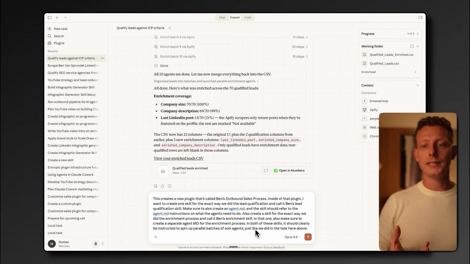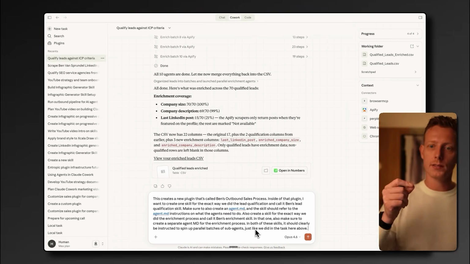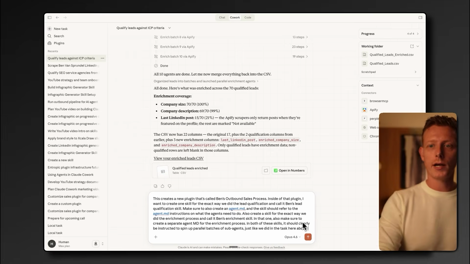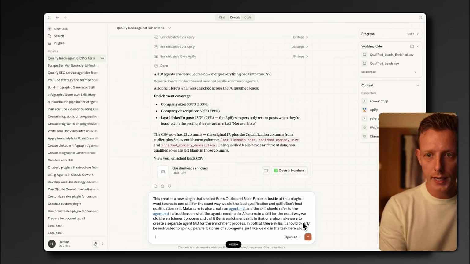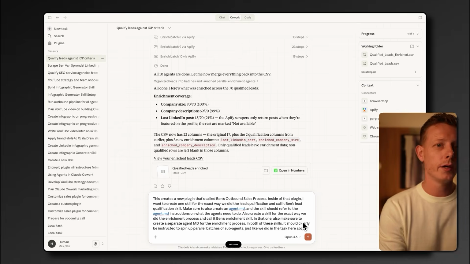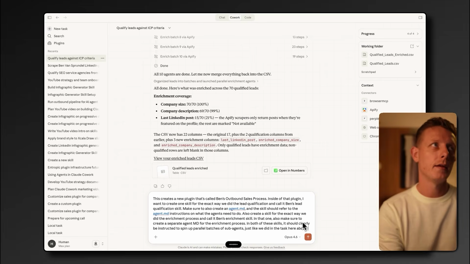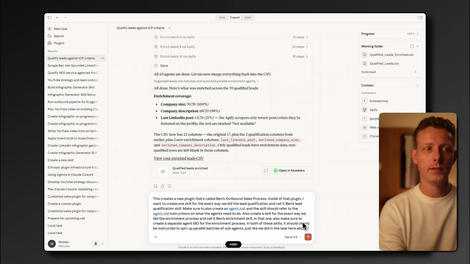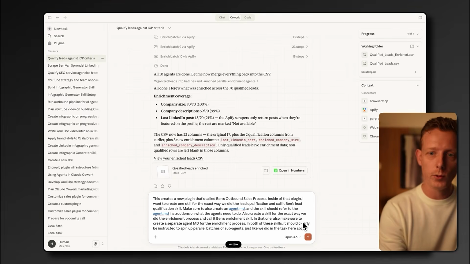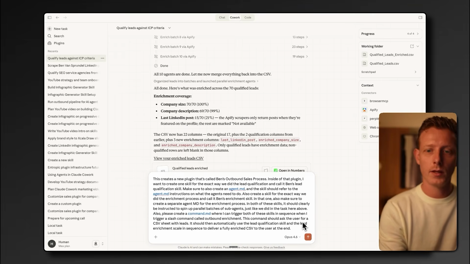Of course, we can also combine this into a command to trigger both of these skills or tasks at once with one specific command. So, for example, I could say something like, also, please create a command.md where I can trigger both of these skills in sequence when I trigger a slash command called outbound enrichment. This command should ask the user for a CSV sheet with leads, and it should then automatically use the lead qualification skill and the lead enrichment skill in sequence to deliver a fully enriched CSV to the user at the end. All of these new documents and files should be stored in the same plugin.